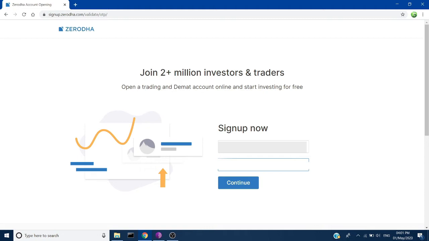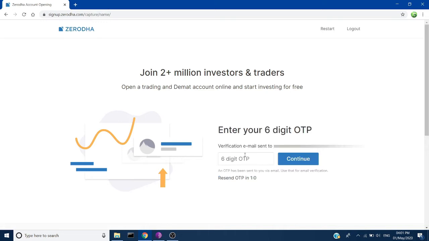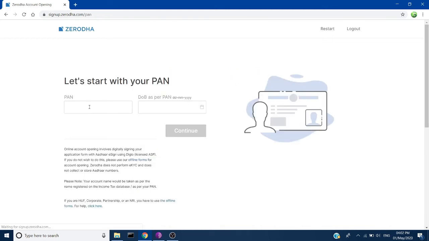And after entering, you continue. So again, you will receive an OTP via email. You have to enter the OTP and press continue. And the first thing it will ask you for is your PAN number.